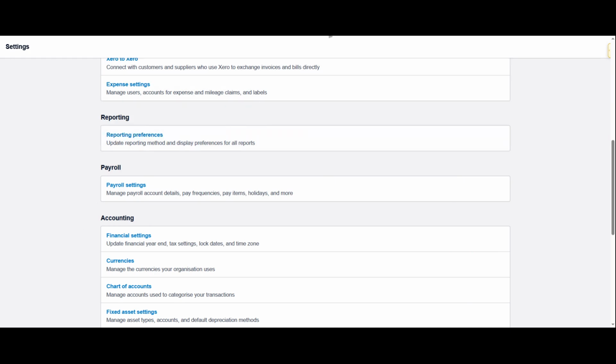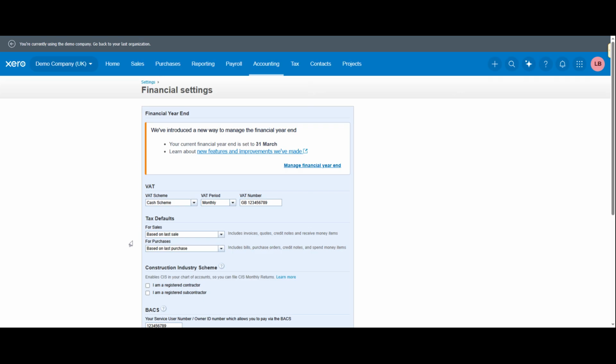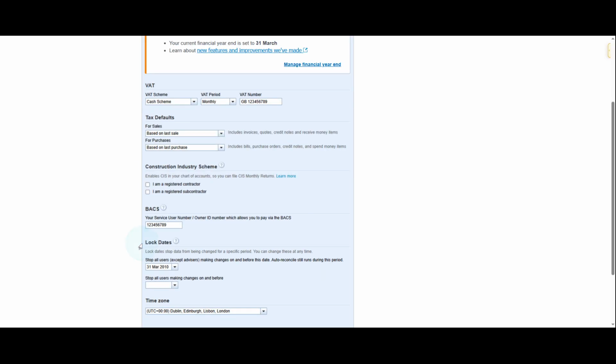While you're here, also double-check your lock dates. If your lock dates are set to a period that includes the transaction you're trying to edit, Xero may prevent you from making adjustments. Make sure the period is unlocked if you need to correct older invoices. Just remember to relock the period afterward to maintain proper financial control.